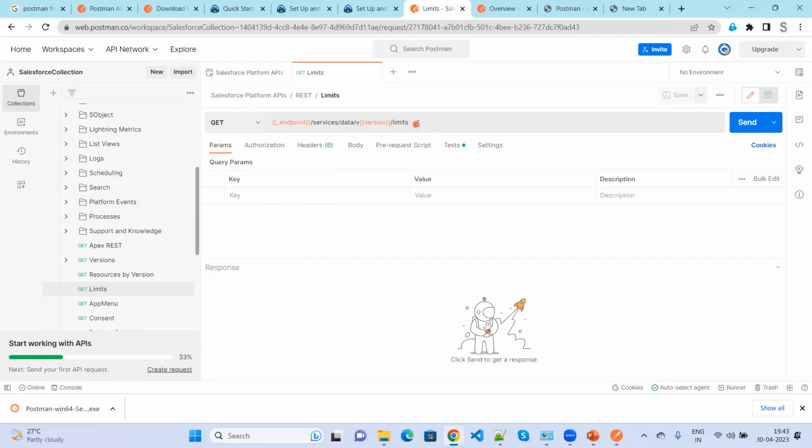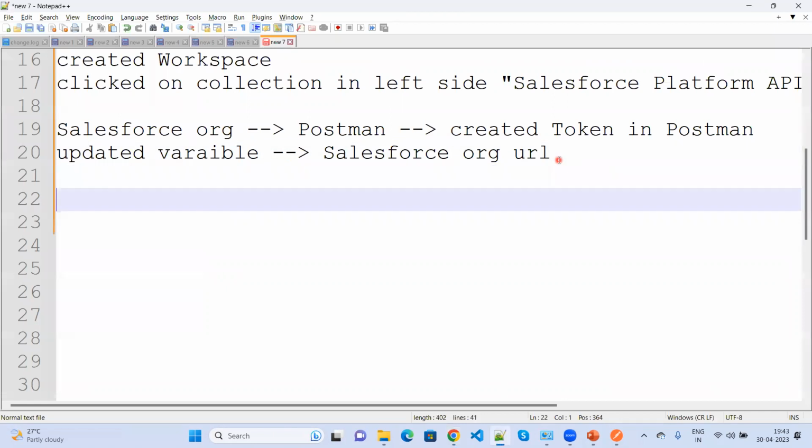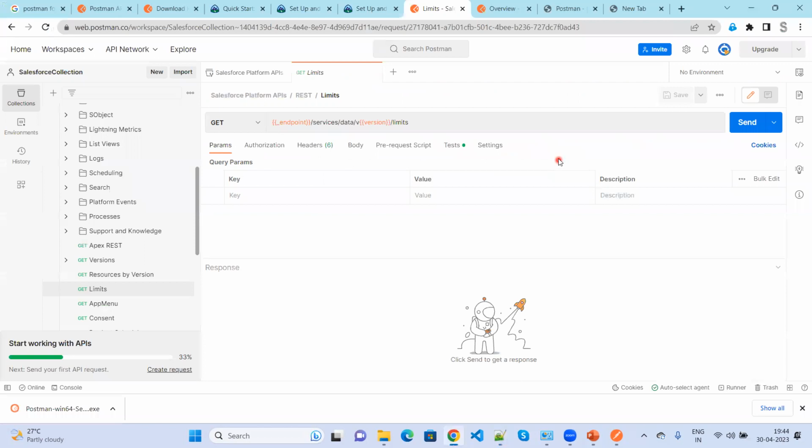Services/data/v version limit. So this is automatically added. Now wherever you see curly brace underscore endpoint, that means there is a variable. Wherever you see two curly braces in the path in Postman, if you have an endpoint or anything inside, for example in our case we have an endpoint, this means there is already a variable in Postman. There is a variable named endpoint.